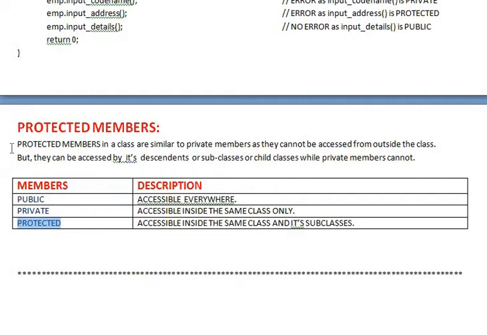So to just wind it up, the protected members in a class are similar to the private members, as they cannot be accessed from outside the class because they can be accessed only from within the class. But they can also be accessed by the class's descendants or its subclasses or child classes, while the private members cannot.